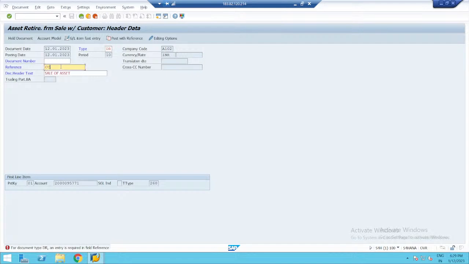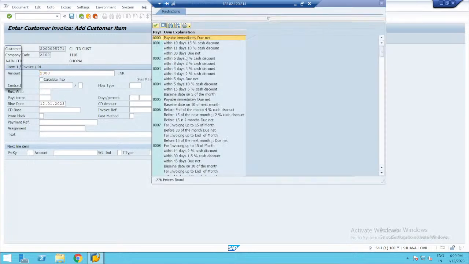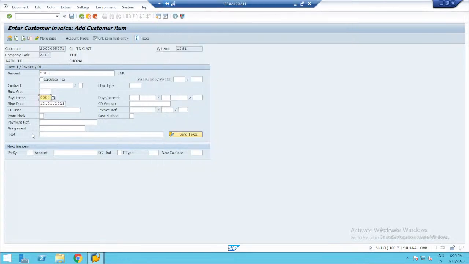Give the amount here, say 2000. Then business area, payment terms, say immediately. Then posting key 75. 75 is for credit asset. Now we are crediting the asset. Customer account debit to asset.